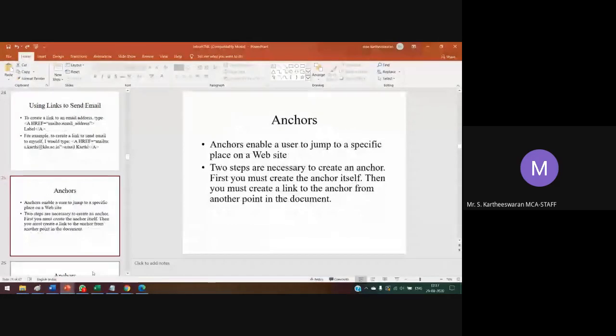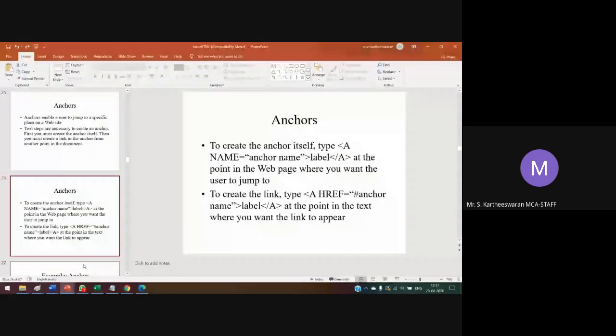The anchor is used to jump or move to a specific place, using the anchor tag. How to create it and provide everything, we discussed in the last session: using the a tag with name, and denoting the label as KLU using the anchor name klu.ac.in. So it was already discussed.